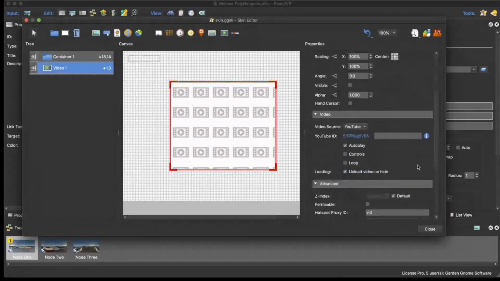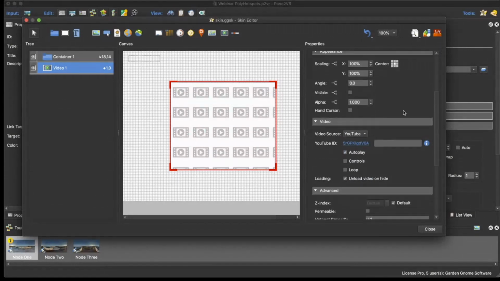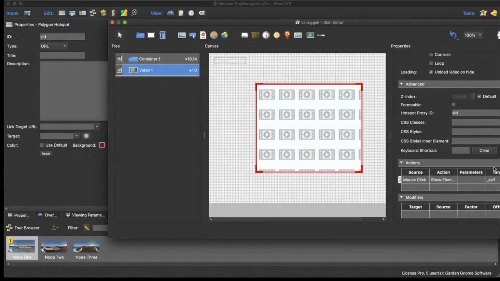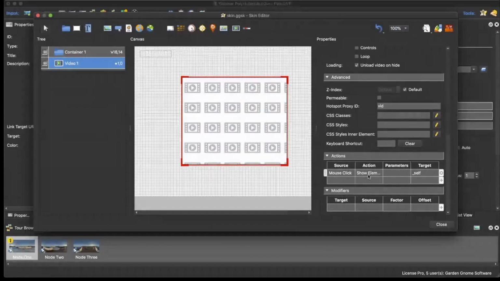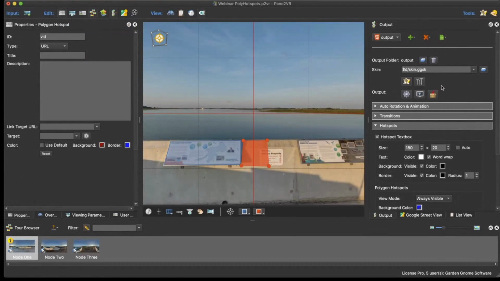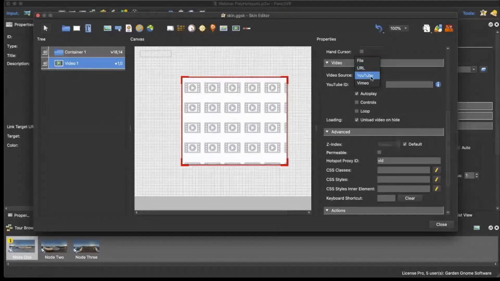So it's add the video element, add the video it needs to play, set it to visible, deselected, so it's not visible, add the hotspot proxy, which links up with the ID here. And then we've given the video a mouse click show element action. Sorry about that. So that should answer that question. You can do various things. You can open up YouTube videos, Vimeo videos. If we have a look at the video element, you can actually choose quite a few different ones here. Okay, so I hope that one's answered.